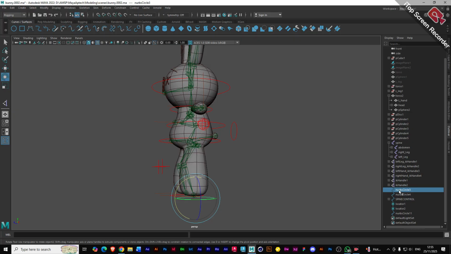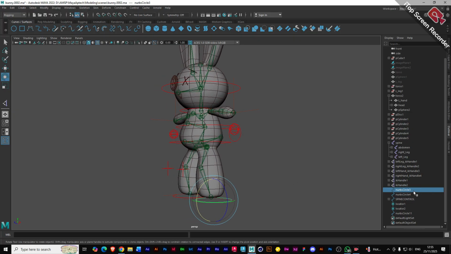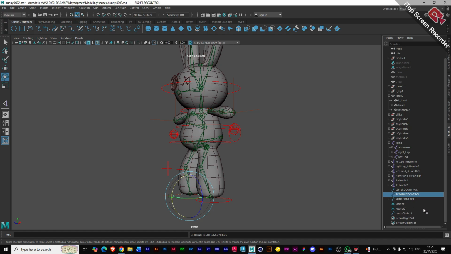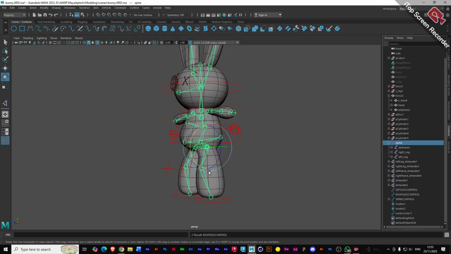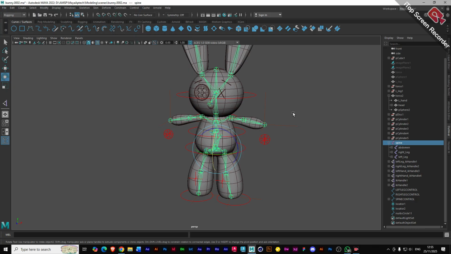Okay, so we name these guys. Control. I'm using capital letters for the controls so that it's easy to identify them. Okay, so I select the spine, which is the skeleton hierarchy, and then I select the body or the geometry.